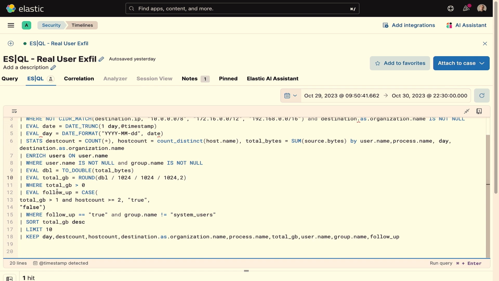Let's make sure we're not showing results which are 0 gigabytes. And then we're using a special format of the eval command to create a case statement. So basically, we're doing a conditional check. If the total gigabytes are greater than 1 and the unique host count is greater or equal to 2, then create a new field called follow-up and assign a value of true if it matches or false if it doesn't. As a security analyst, what this allows me to do is get an immediate field that tells me whether or not I need to follow up on this incident.